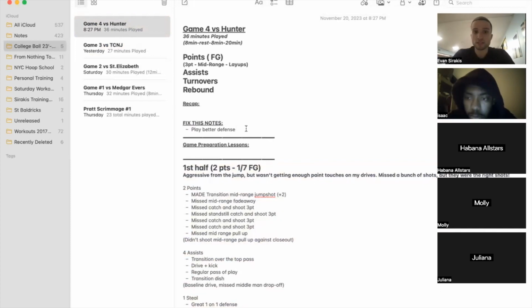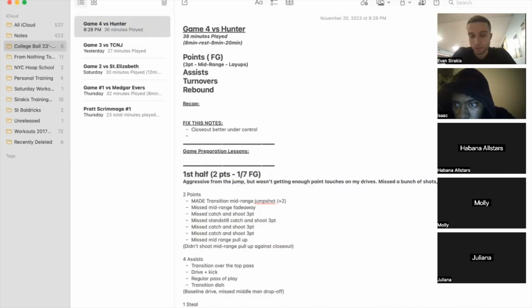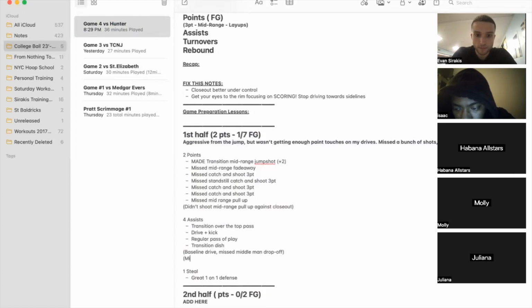So like play better defense. I'm actually going to take that away because I thought I played very solid defense. One thing I'm going to say is actually close out. This is something I struggled with in the second half that I'm going to note down. Next thing I would say is get your eyes to the rim. Stop driving. Coach sidelines. Another one I would say is contested.